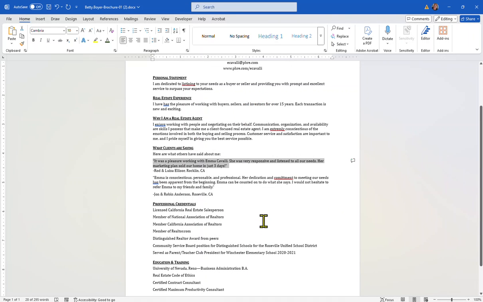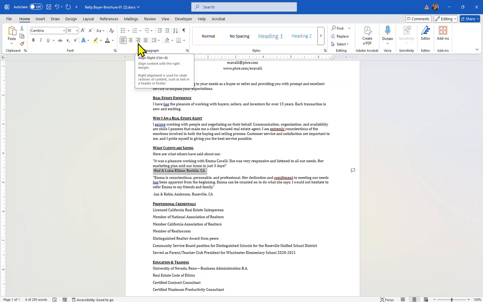Okay. And then select the source of the quote, which is Rod and Louisa right here, including the little hyphen. Okay. And it wants us to right align this text. So we can do that by going up here. And you can see in the paragraph group, we have alignment. This is align left, align center, and right align. So we're going to choose that, and it's going to pop it over here to this side. Okay. Then we're going to repeat the above 2 steps for the second quote.